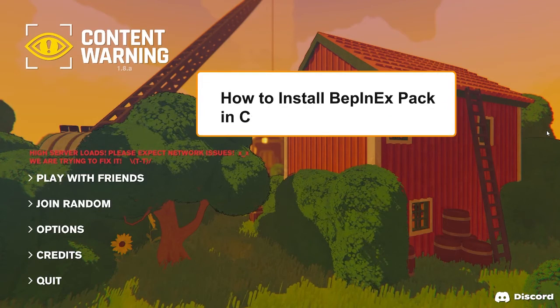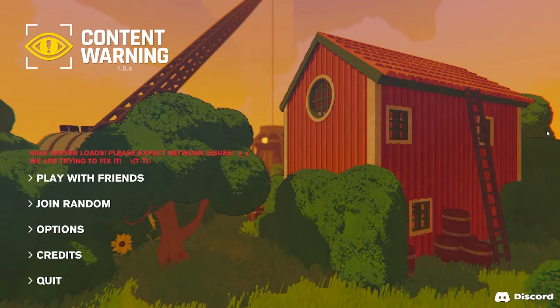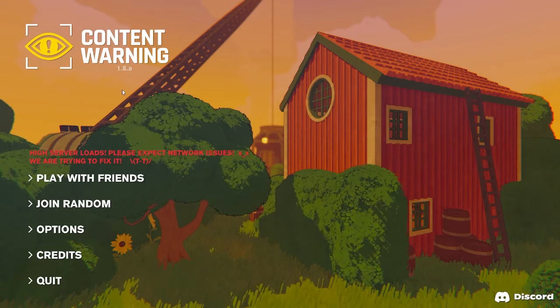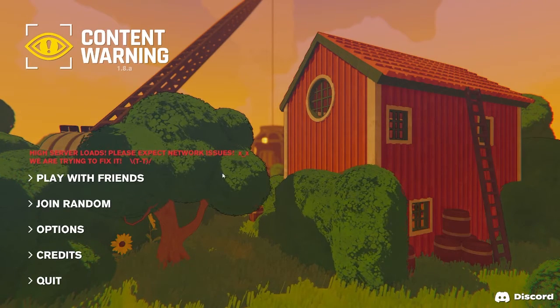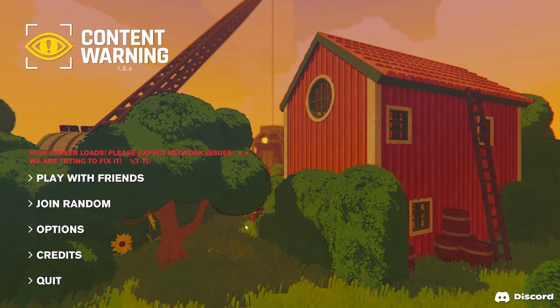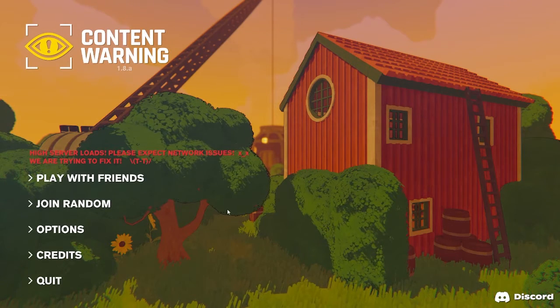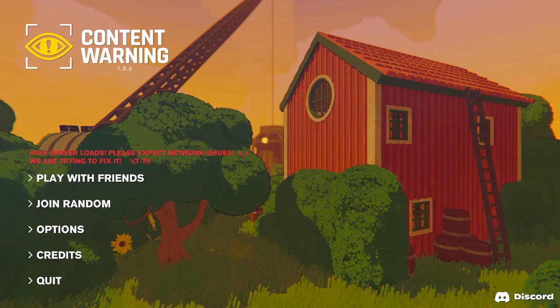Hey guys, in today's video I'm gonna show you how to install BepInEx packs for Content Warning in just a few steps. BepInEx pack is the required pack to install any mod available at the moment. So basically, if you want to begin installing mods and adding new features to your game, you will need to have this pack. So let's begin.